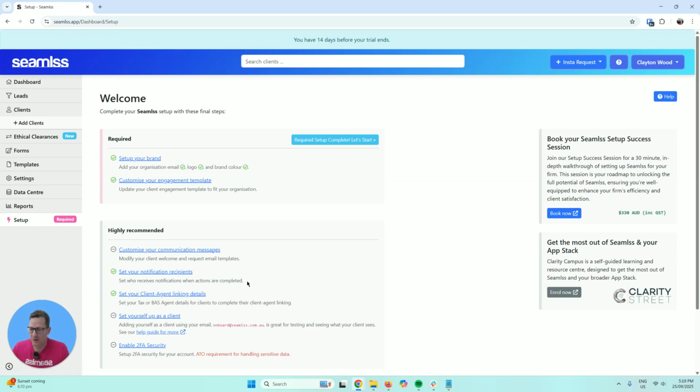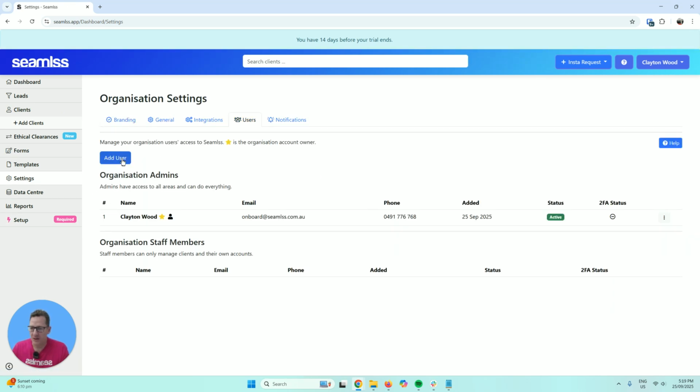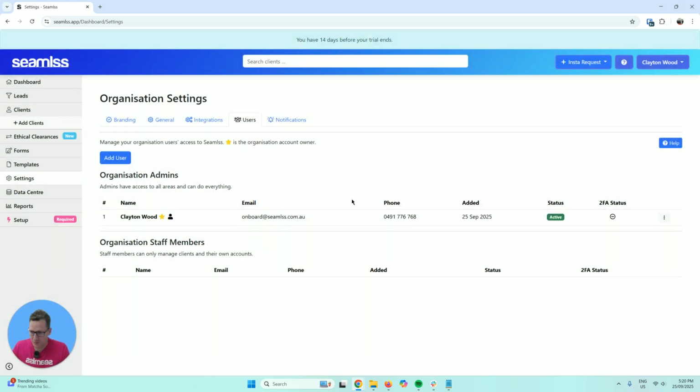Next, we're going to go back to settings. I recommend you start adding your team. So you can add different users, put their name in, phone number, password. Admin users can see templates and settings and edit things, whereas a staff member can only add onboarding, engage clients and get data. They can't edit templates and forms and things like that. You can also have partners and restricted users. A restricted user could be someone where you don't want them to see tax file numbers, and maybe a partner or manager might also want to receive email notifications in addition to that. So add all of your users.